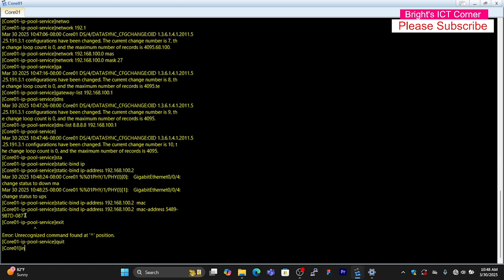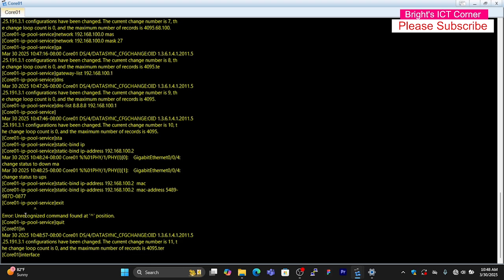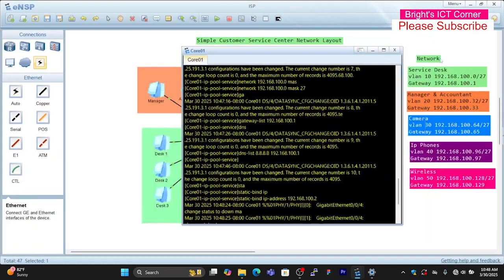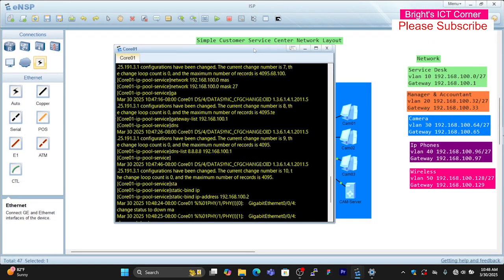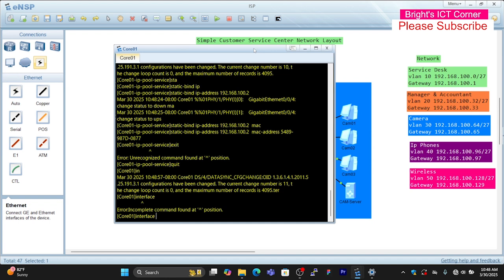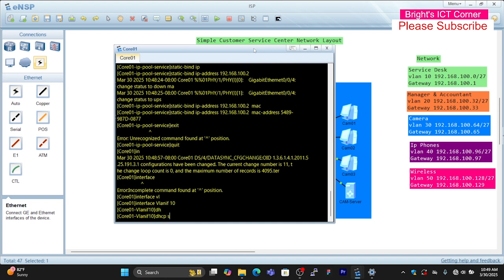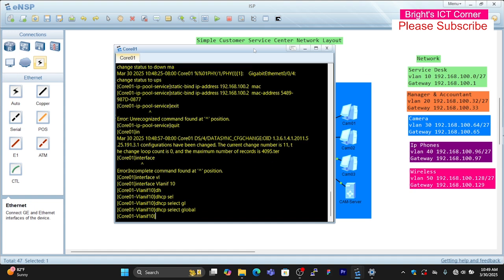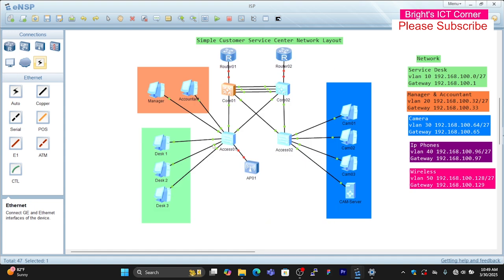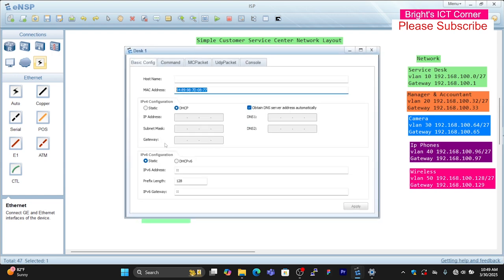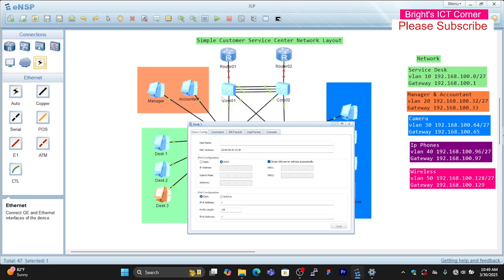and go into the interface VLANIF, that is VLAN 10, for the service desk. Interface VLANIF 10. Then we say DHCP select global. And with that configured, our hosts are able to get IP addresses here. So this one will have its IP address of 2, as it was having before, but this time it's configured through DHCP. So we shall change this also to obtain the IP addresses through DHCP.